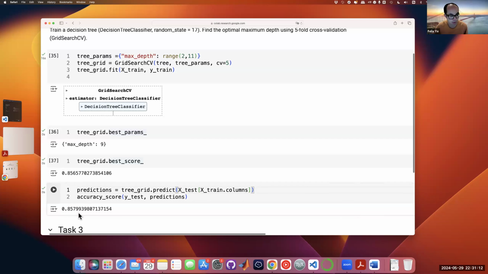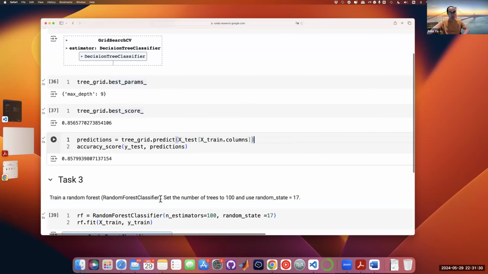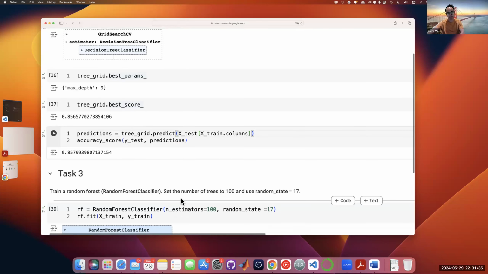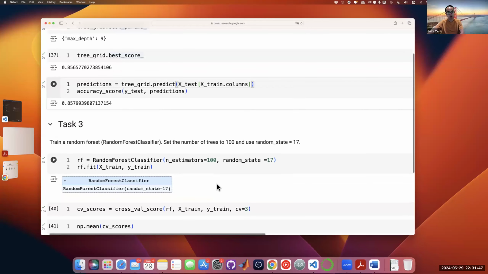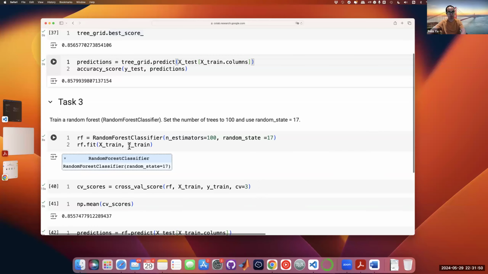You can see this is 85.8, which is well reflected by the validation error from the best score. These two are very, very close to each other, so this is really good. But 85% is not the best, and we can train a random forest instead. We are going to train 100 decision trees and ensemble them with the random forest classifier. So what you can do right here is fit on X train and Y train.